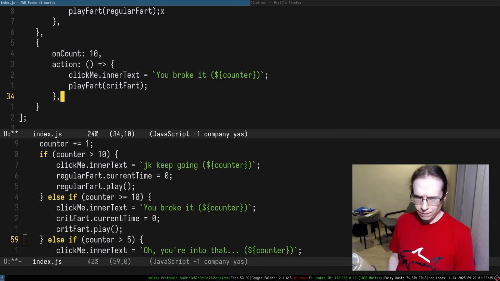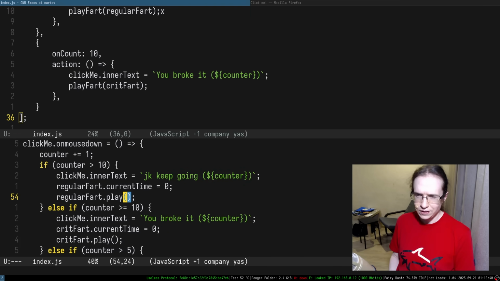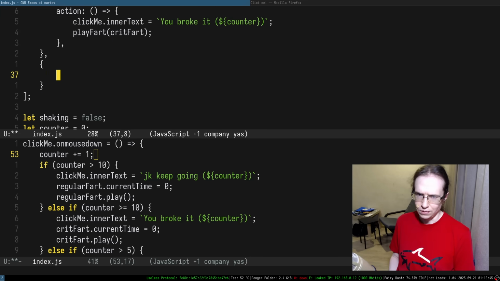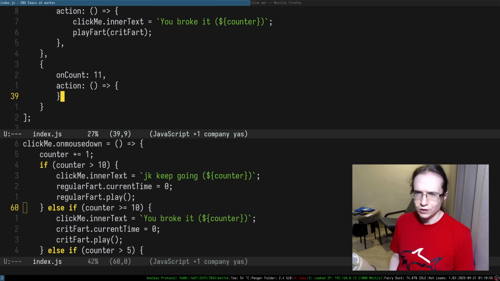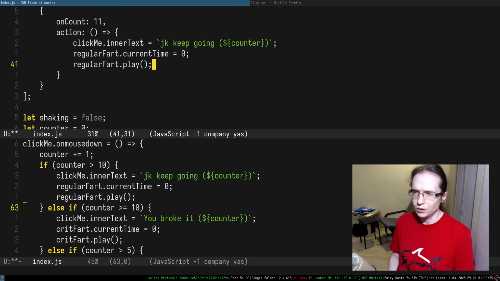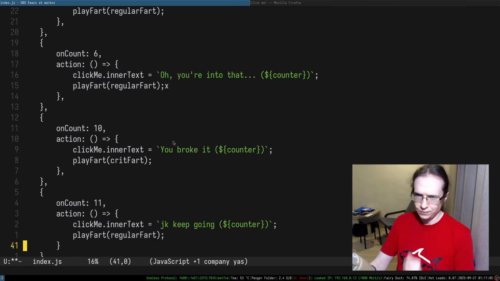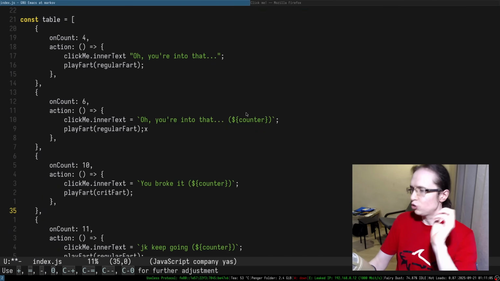Now, the last one, if it's greater than 10, right, or for example, not really greater, but it's on 11 now, on count 11, let's do the action, which is just a regular fart, but you keep going. So play fart, regular fart. So this is the table that I want to have in here, right? This is the table. And now I want to sort that table.